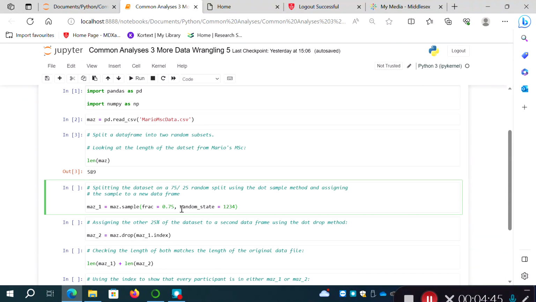I'm passing another argument here, random_state equals 1, 2, 3, 4. I'm just doing that to set a seed, basically, so this can be replicated. So someone else, if they were to run this again, they could replicate this exact split. So if you had this data frame and you wanted to run exactly the same train test split as I'd run here, you could set this random seed and it will take a random sample of the same 75% of the data. Okay, so let me run that.